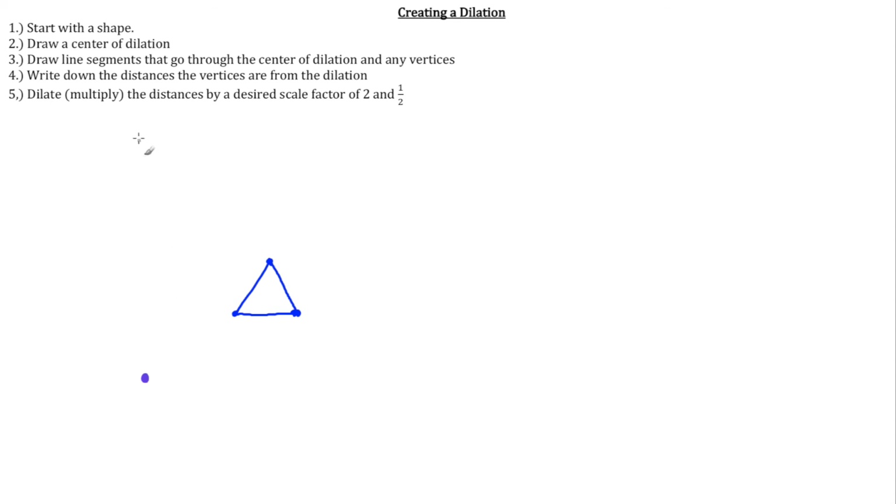And then it says draw line segments that go through the center of dilation and the vertices. So I'm going to do it like this. Remember to use a ruler. I can do slightly better than that. Slightly, not too much better. And then do it like that.